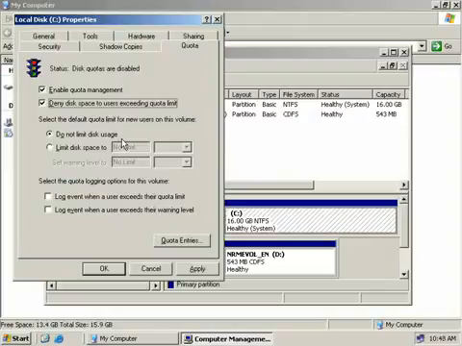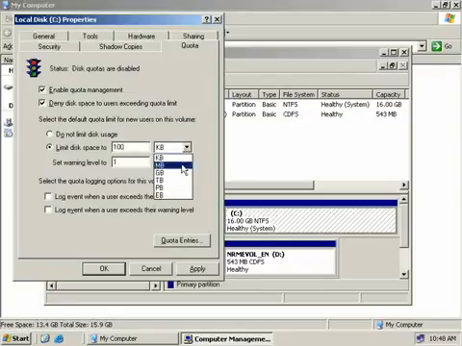But we'll fix that because we don't want our users to run rampant all over our hard disk, so we're going to choose this box here to limit our disk space to a certain amount of size. So we're going to say our users can't save more than 100 megabytes on this particular drive. And we're going to set a warning at 90 megabytes.